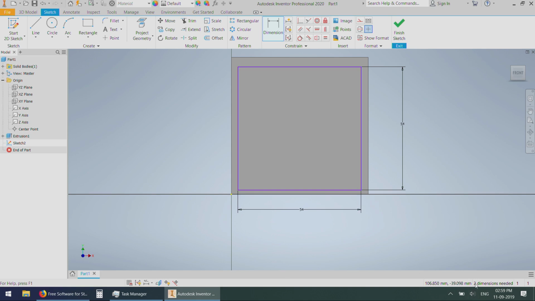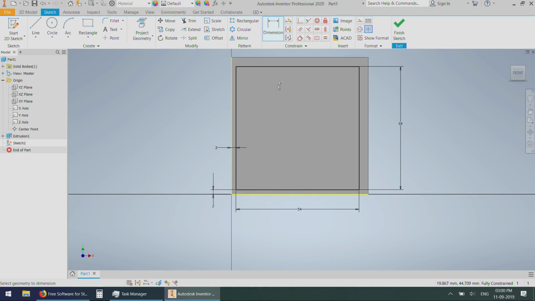We need 2 mm between this line and this line. Here also, 2 dimensions are needed for full constraint of this sketch. So, I will just click dimension and click this line and this line. Now it is 1.881 mm. I will click here and I will enter 2 mm. I will enter 2 also here. If this is 2 mm and this is 2 mm, this should be 56 mm. It should not be 54, it should be 56 mm.